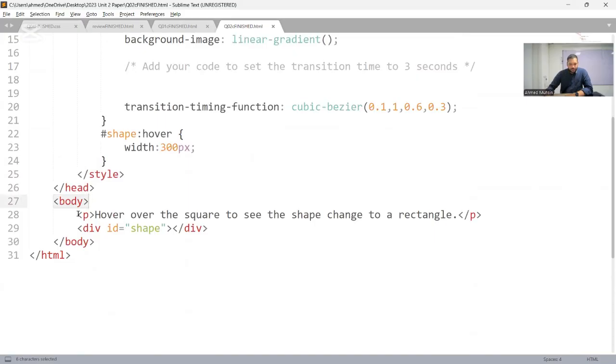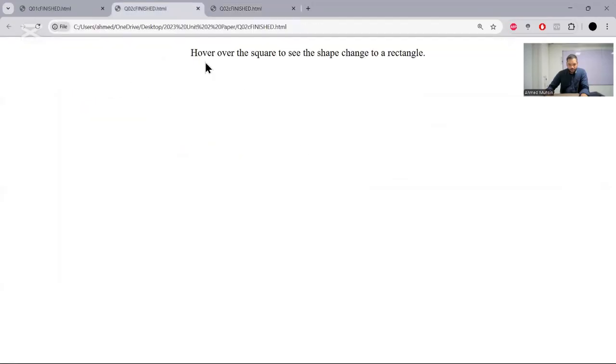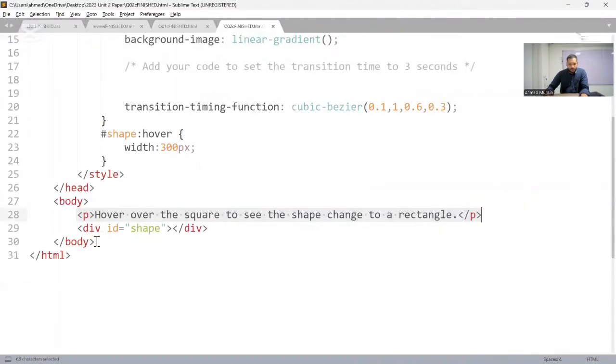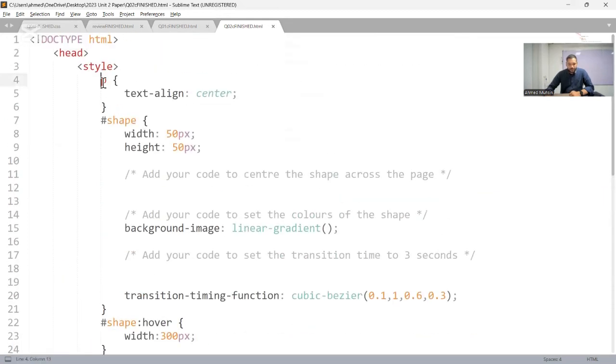We have our body tag. Inside that we have a paragraph, and you can see the paragraph over here. This is the paragraph, and below that a div tag has been opened, and this div tag has an ID called shape. Then if you scroll up to the CSS, you can see the paragraph has a property called text align, and the property value is center.